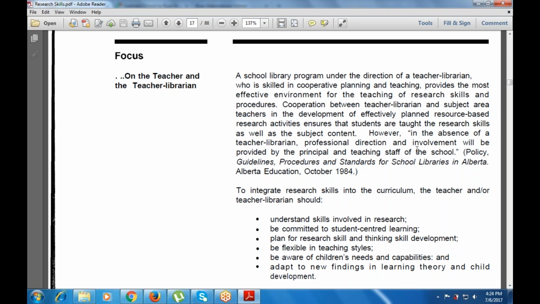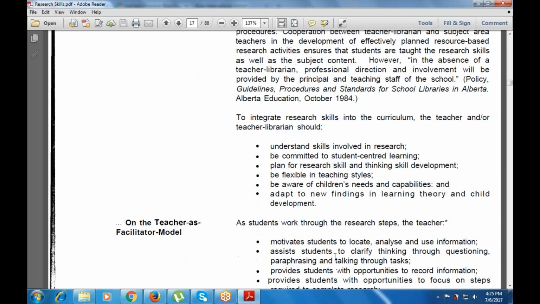So first is to understand the skills involved in research, be committed to student-centered learning, plan for research skills and thinking skill development, be flexible in teaching styles, be aware of children's needs and capabilities, and adapt to new findings in learning theories and child development. Now this approach may be positive, may be negative. It depends on the adaptation and on the findings in learning theory and child development. And next is the teacher as a facilitator model.